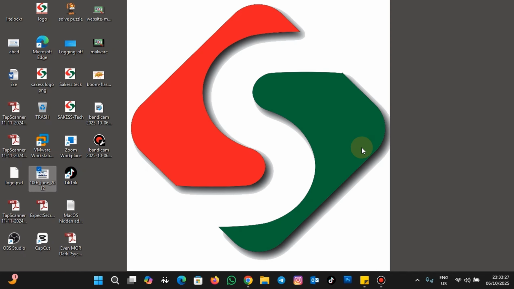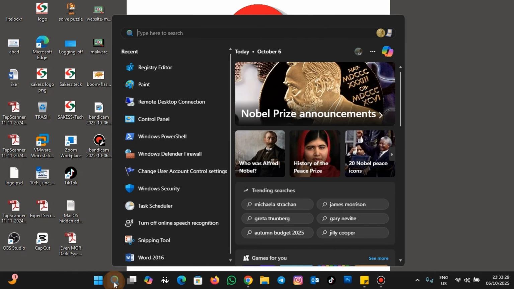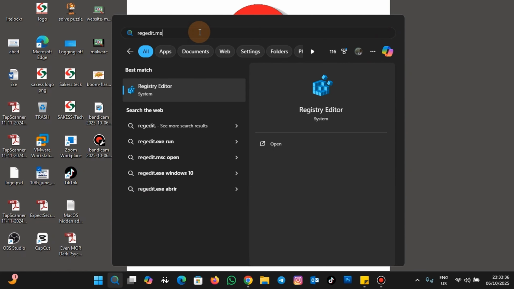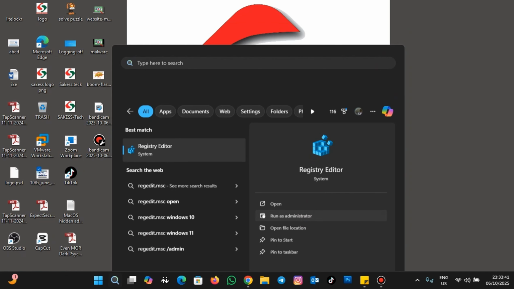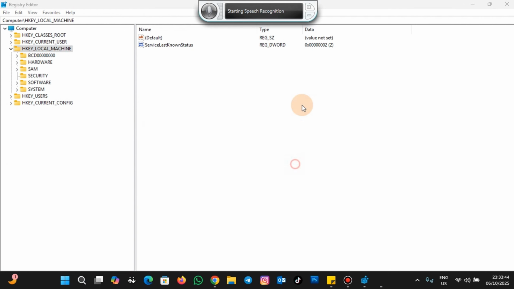So to open the registry, I'm going to click on the search. I already have it in my recent. If you don't have it in your recent, at the search, you type regedit.msc, okay? And then we run the registry with admin privilege. So I'm going to click on run as administrator. Then I'll click on yes to allow this app to make changes, okay?